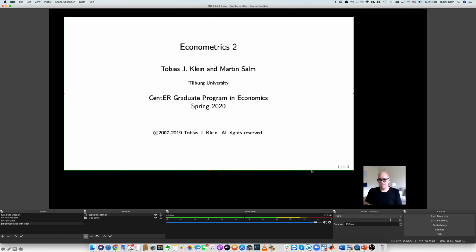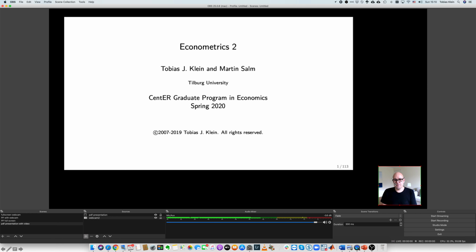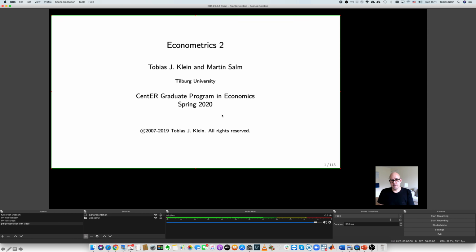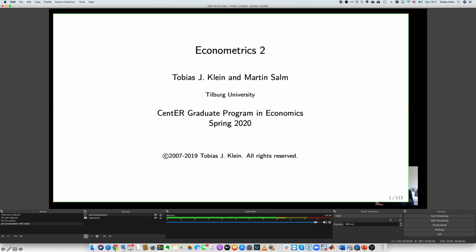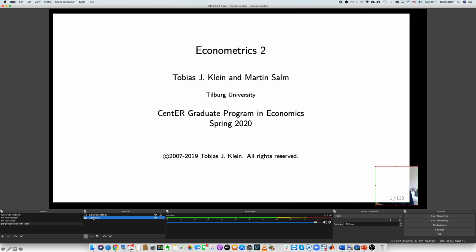do something like this to leave some space and to separate your video from the presentation, or you can of course make that bigger and have your video in the foreground. Right now it's in the background. Why is that? Because my PDF presentation comes first here and my webcam comes second. So what I have to do to change that is to click on the webcam and pull it up.